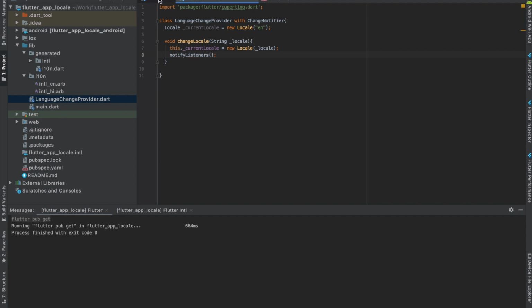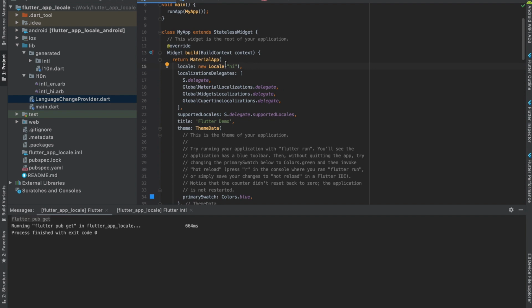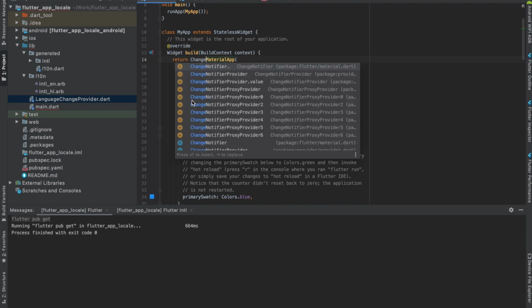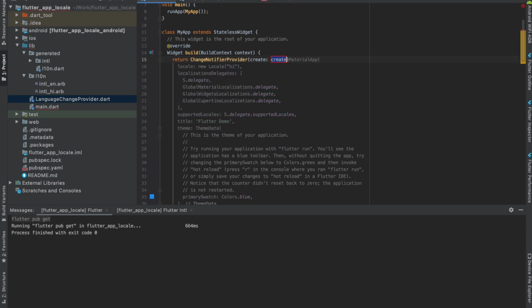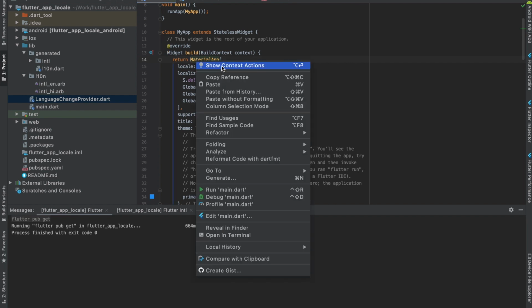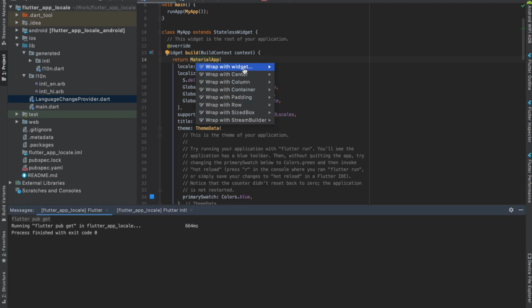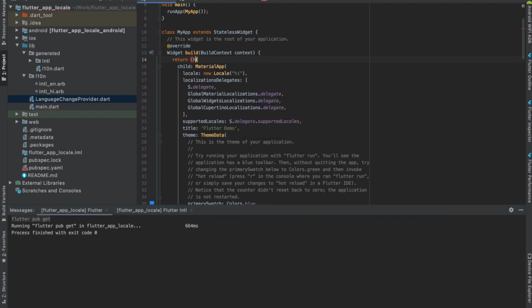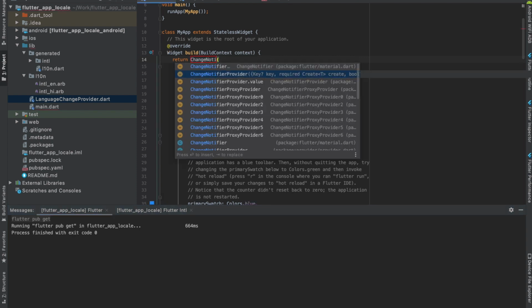Okay, let's move back to the main file. First thing that we need to do is wrap this up with a function. That function is basically going to provide everything here. So we will call it change notifier provider. Let me just wrap this up, not like that. I will use a context action and use wrap with widget. Now I will change it to change notifier provider.